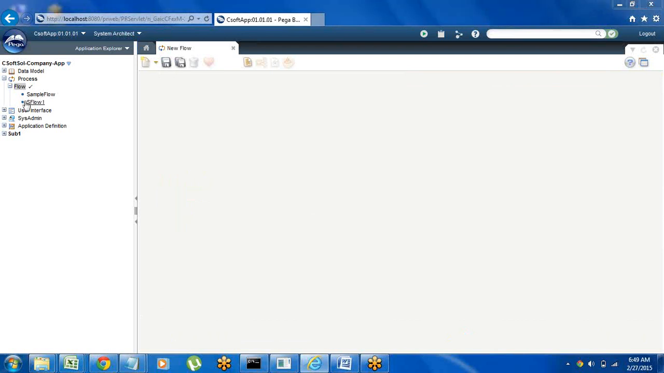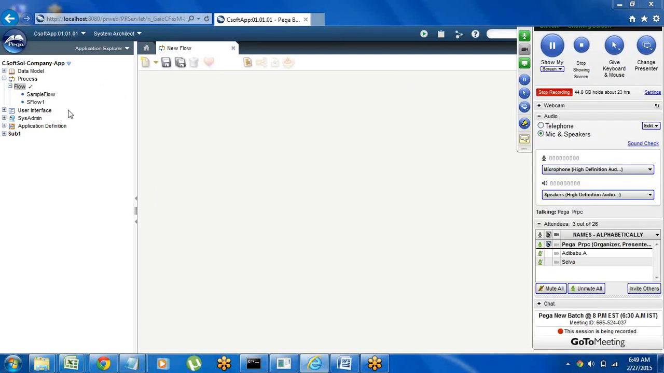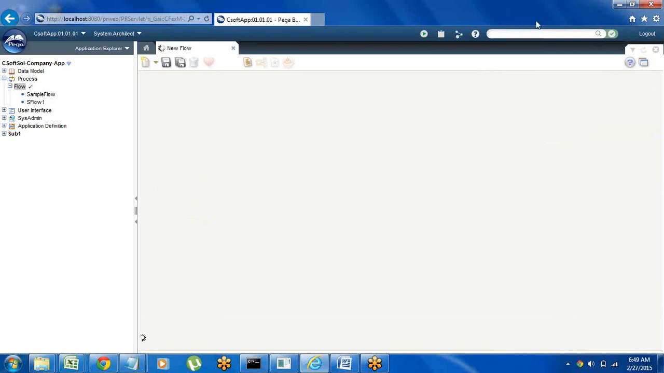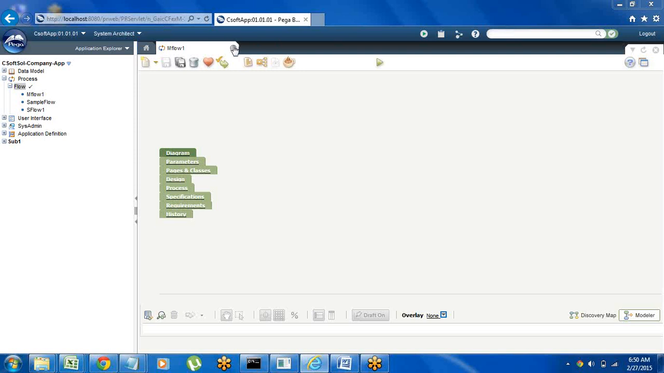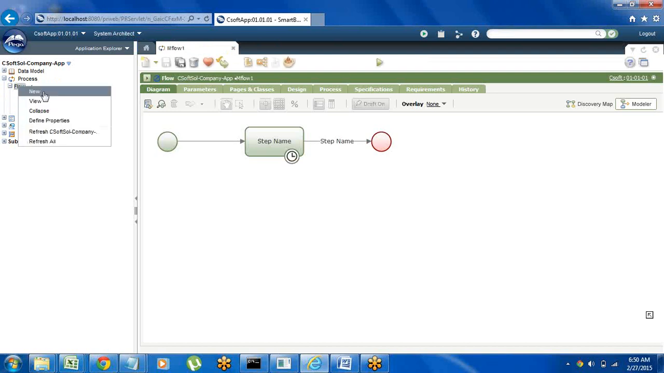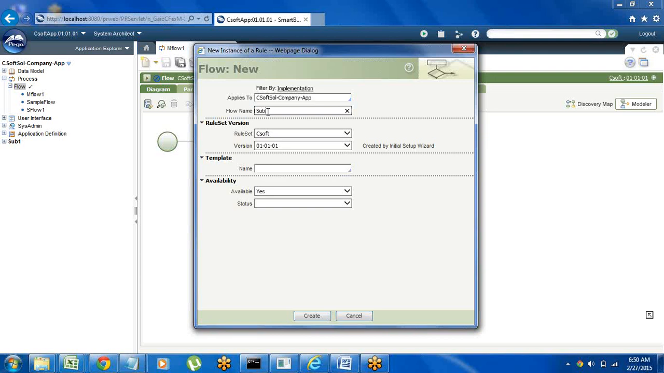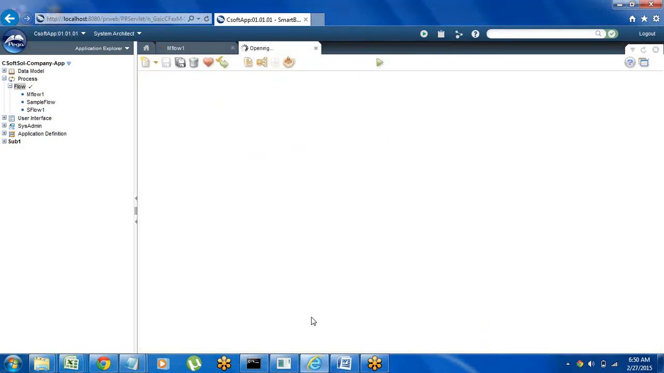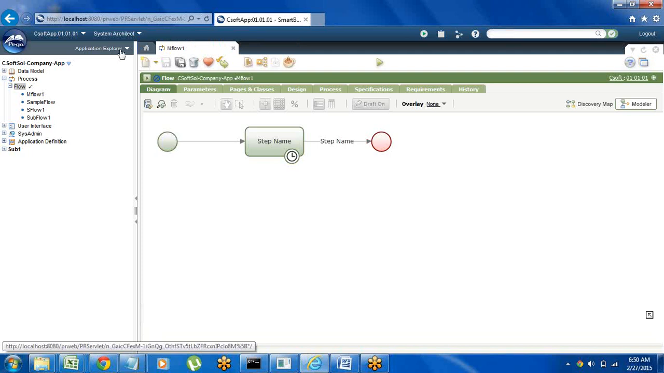Okay, save this flow and open it from the process category. Now I will also create a subflow. But for this we need to select the template option. If we don't select the template, it becomes a main flow. Okay, open from here.